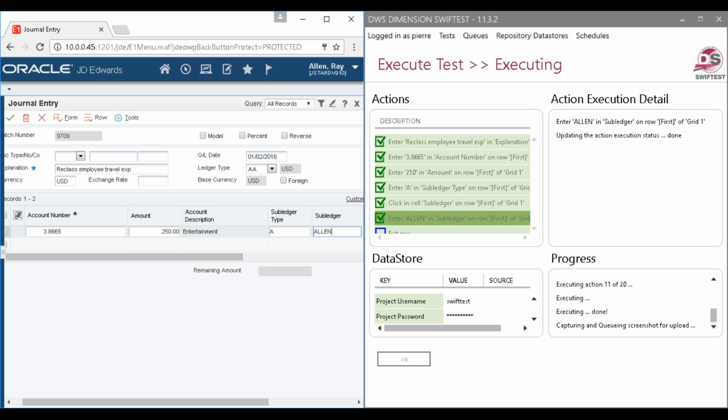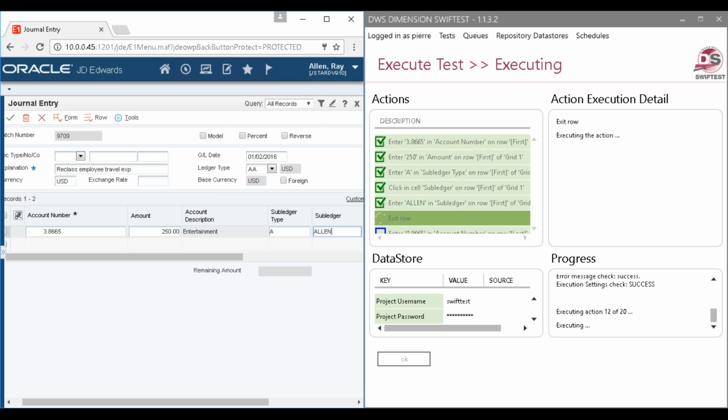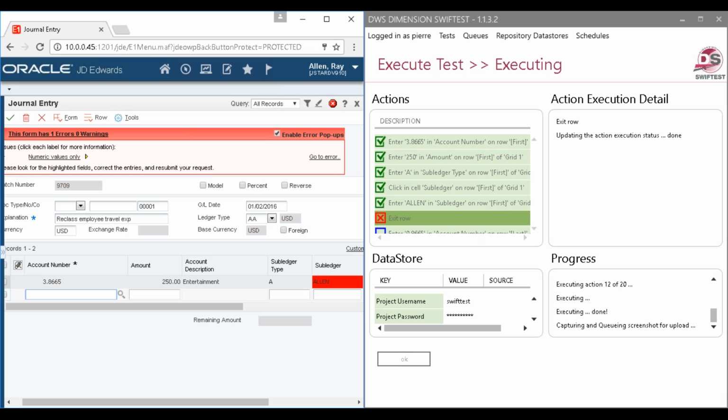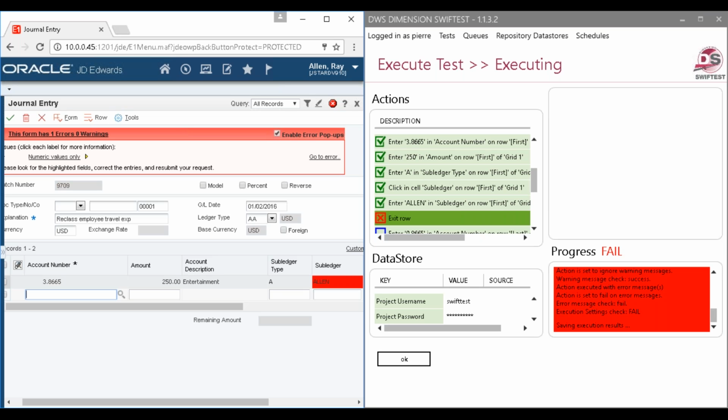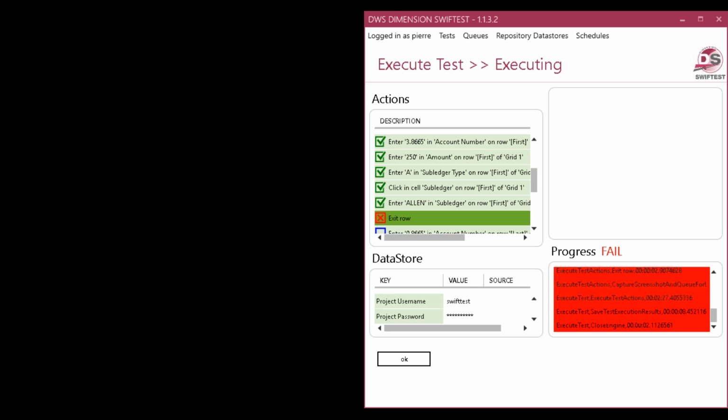So if you notice, previously, before we applied the ESU to this environment, I was able to create a script and I was able to type in the word Ellen, because that's what I wanted. I'm doing this expense travel reallocation, so I want to change it to that guy. So JDE is telling me, no, you can't do that because of the new validation that's in place. So my script from Swiftest, previously it was working, and now it's failing.